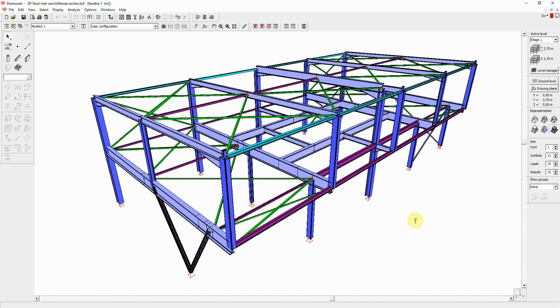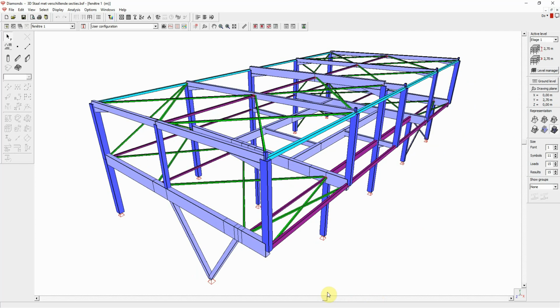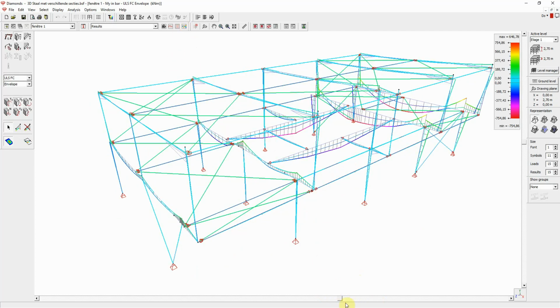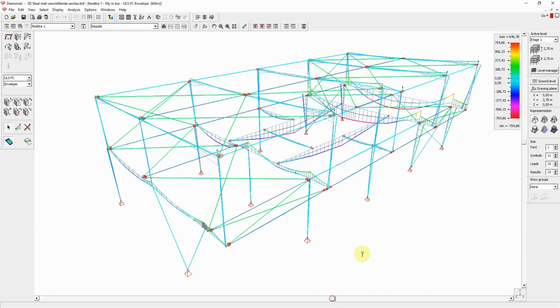Hi, in this video we will show you how to send notes from a Diamonds model to Idea Connection for the detailing. We will use BIM Expert for the transfer. Here we have our Diamonds model. It's a simple 3D steel structure. The model is calculated, so all internal forces are available, such as bending moments, shear forces, normal forces.